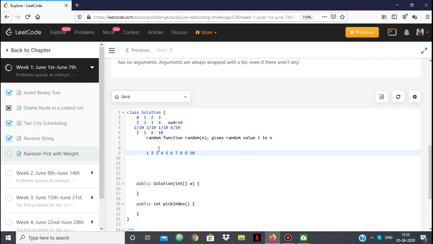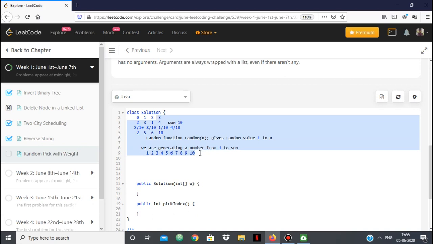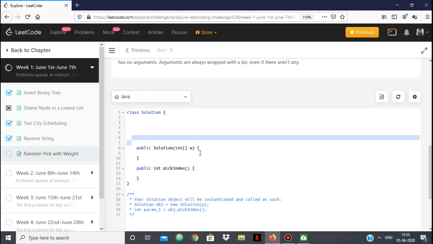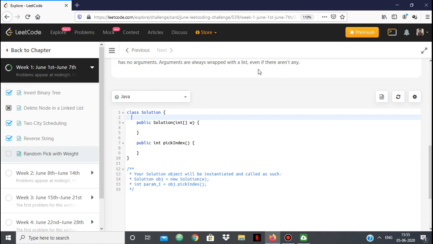So what we're doing is, I'll just write it down, we are generating a number from 1 to some n, and whatever number comes, we look at which range it is in, and we return the index of that range. That gives us random picking with probability as given in the array. So this is the gist of how it's going to work. You'll get a better idea with the implementation, with the coding. So with that, let's move to the code.